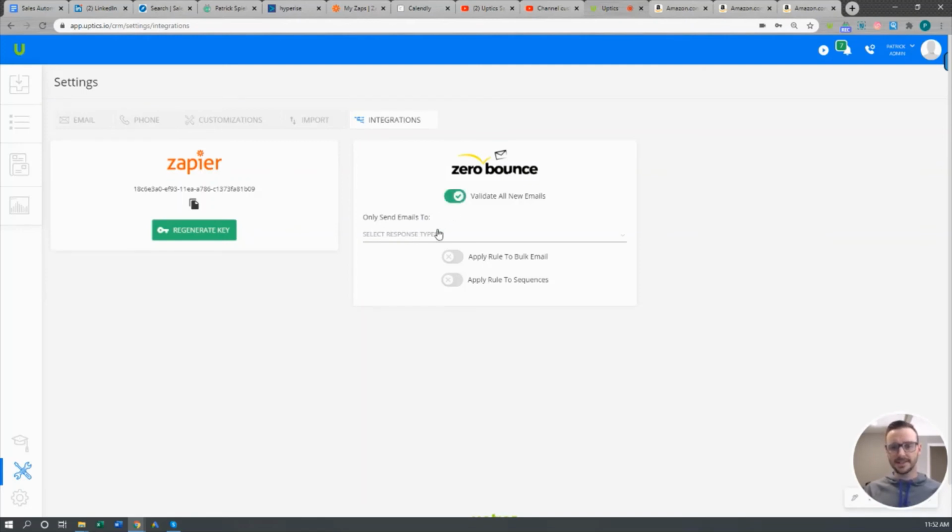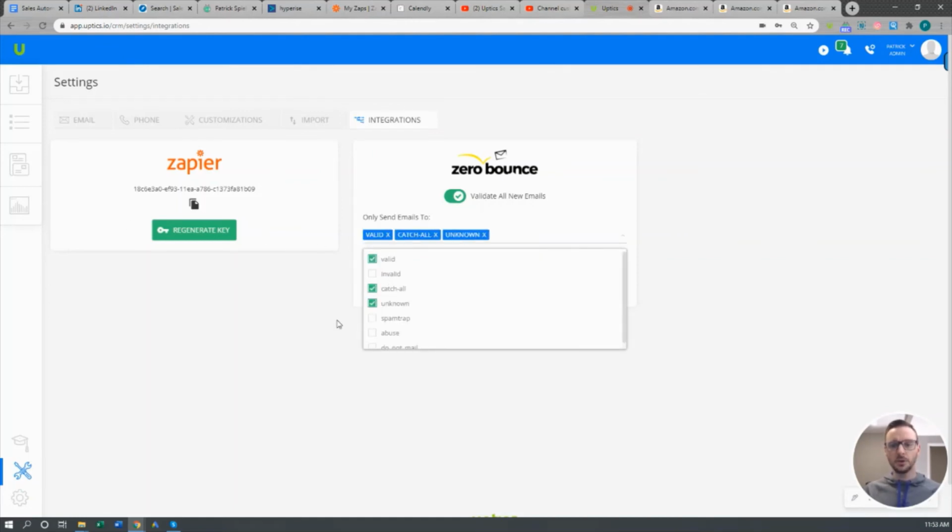So you can set the system to validate all new emails that come into Upticks, and then you can select the responses that you want to allow emails to be sent to. So we suggest doing valid, catch-alls, and unknown emails, and then you apply these rules to bulk actions and sequences.